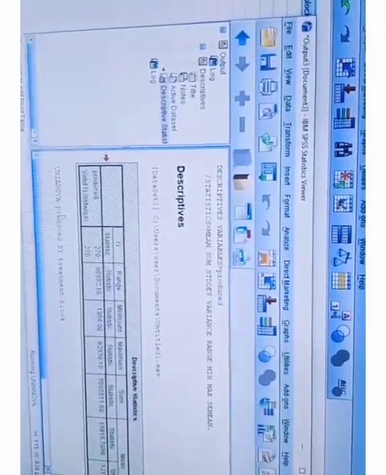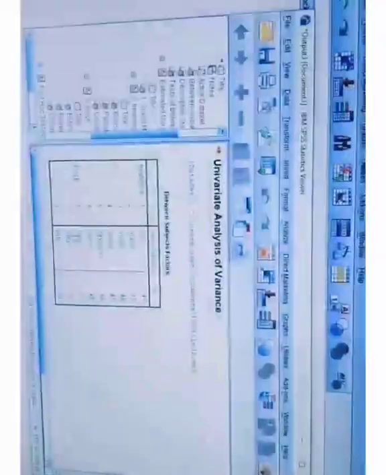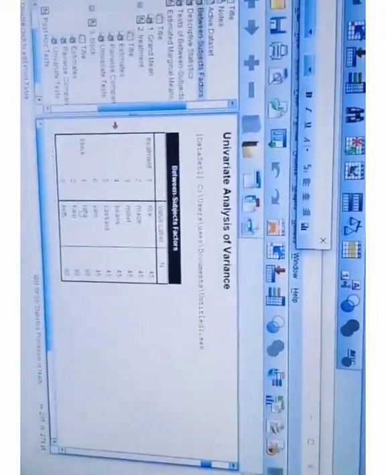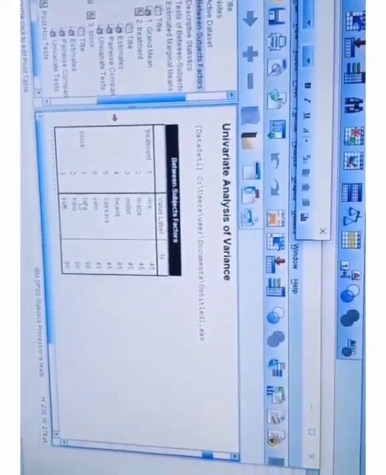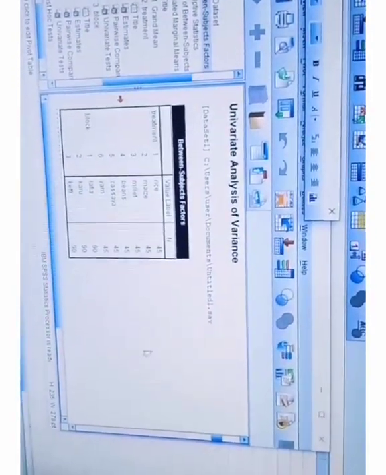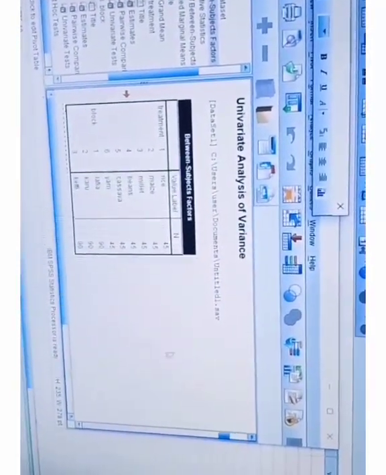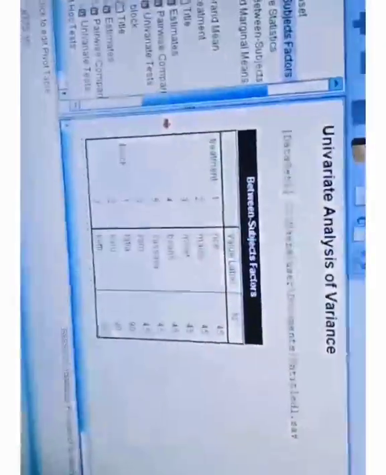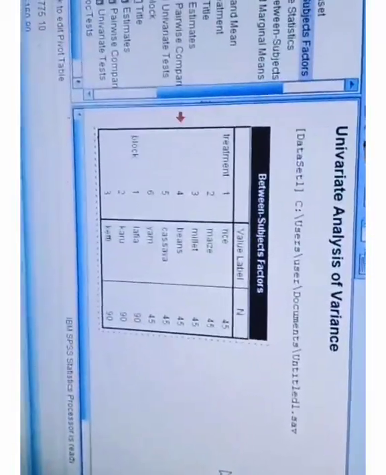Let's check. You can see it's loading. You can see our analysis is loading. So from here now, let's check all what we have run so far. Let's move closer.